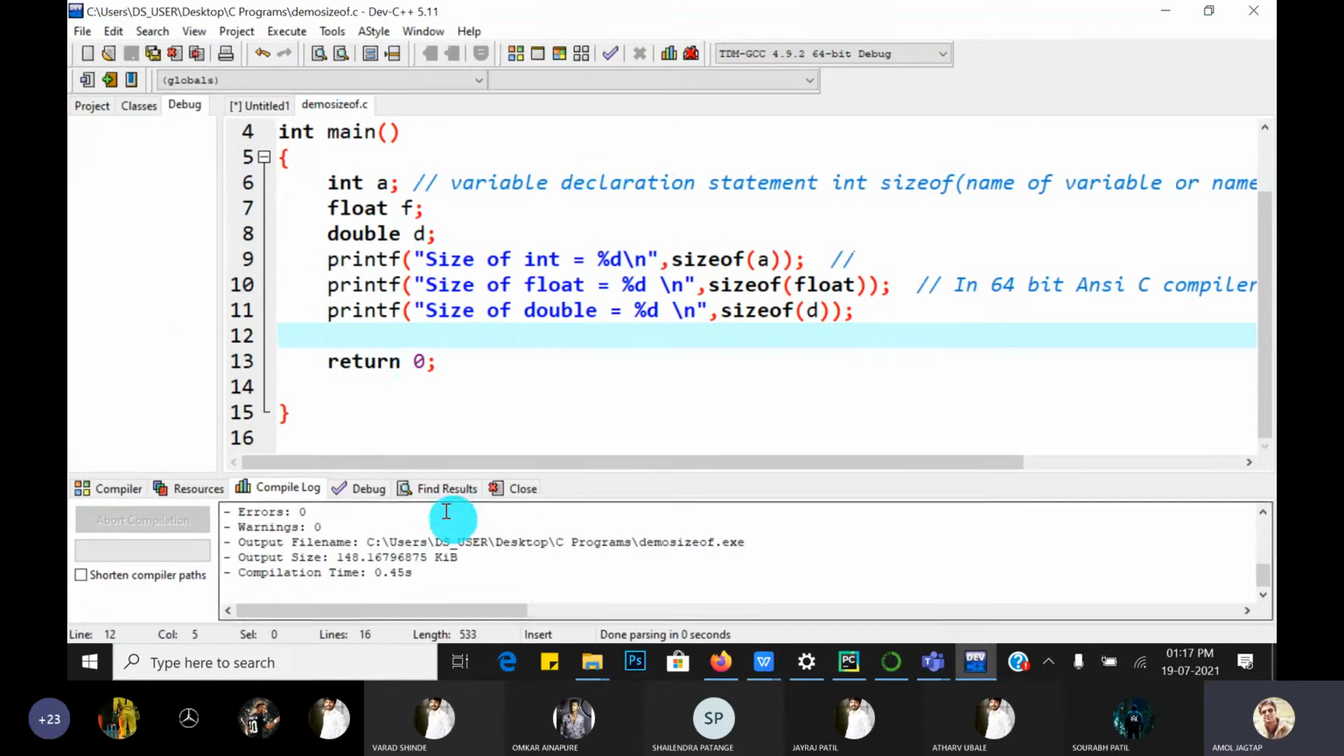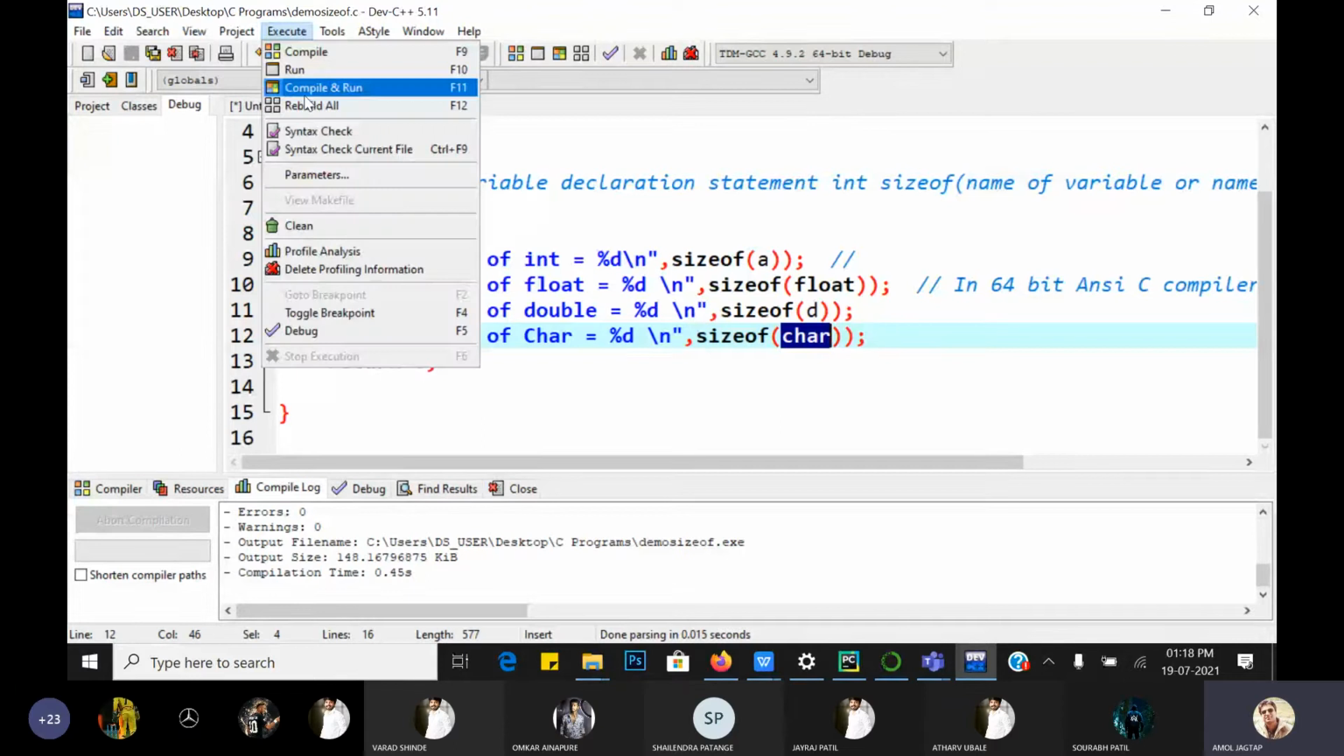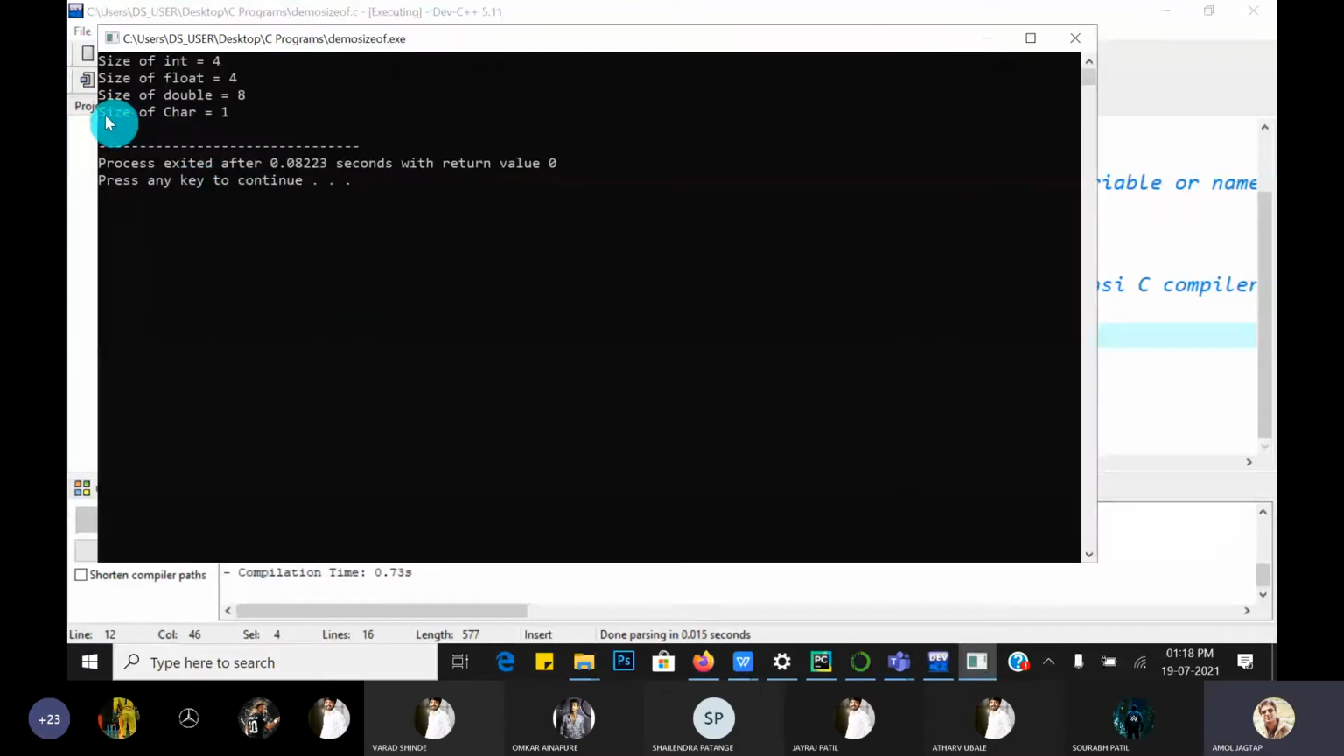Next, there is a difference. Just take character, and then printf "size of character is equal to %d\n", comma, sizeof, give the name of the variable. We have not declared it, so just give the name of the data type. Yes, it works, and then give a semicolon. So how many bytes does the character data type require? We will see. Okay, the character data type requires only 1 byte.